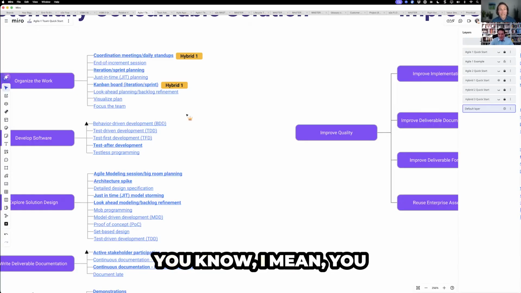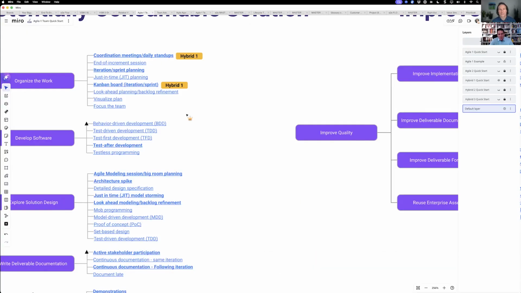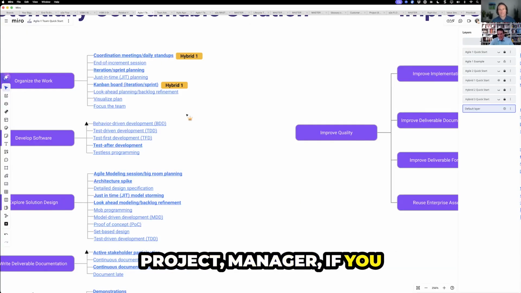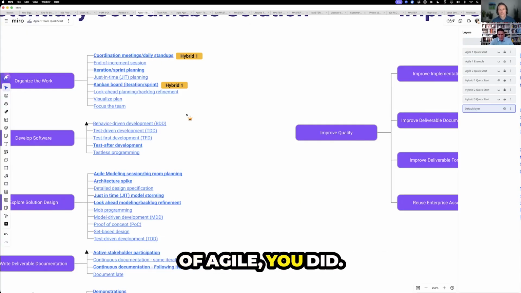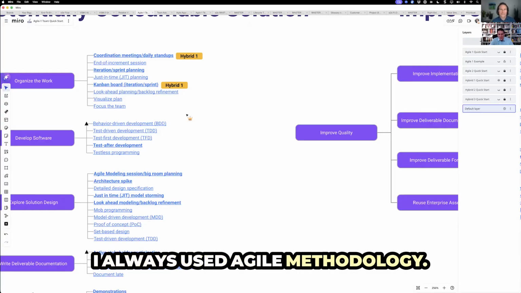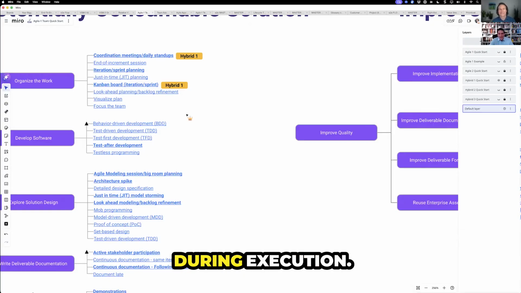Yeah. I mean, quite honestly, as an operationally experienced project manager, if you didn't use certain principles of Agile, you don't know what you're doing. I've never done even the most hardcore predictive projects without using Agile methodology. I didn't call it that during execution. But I will say this: I often use predictive models in Agile projects when it comes to initiation.